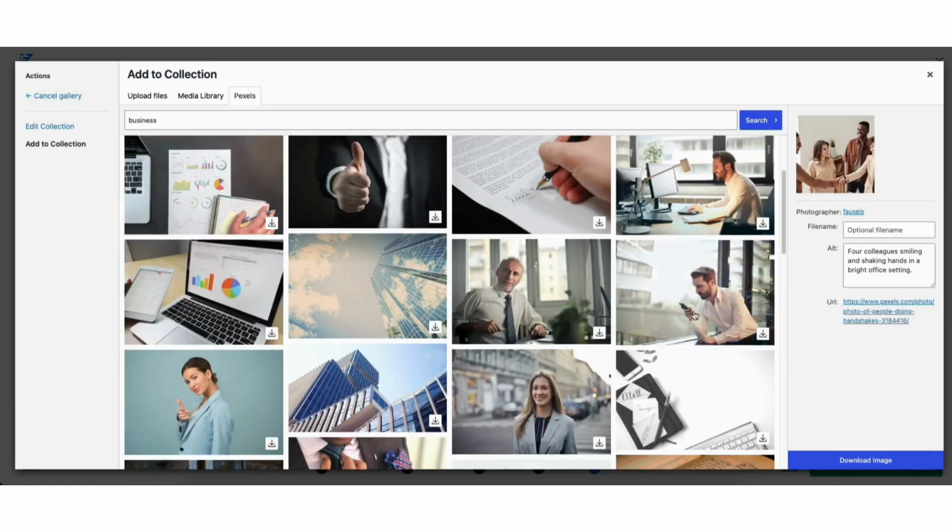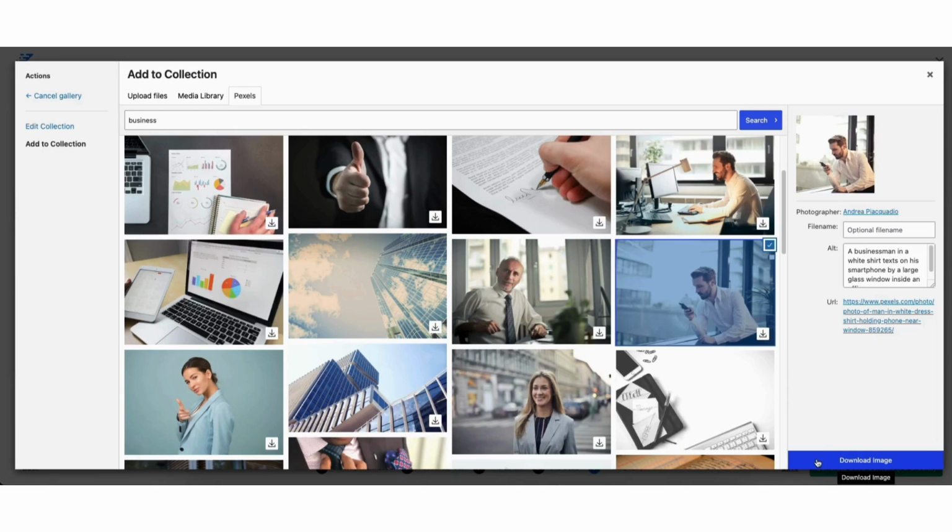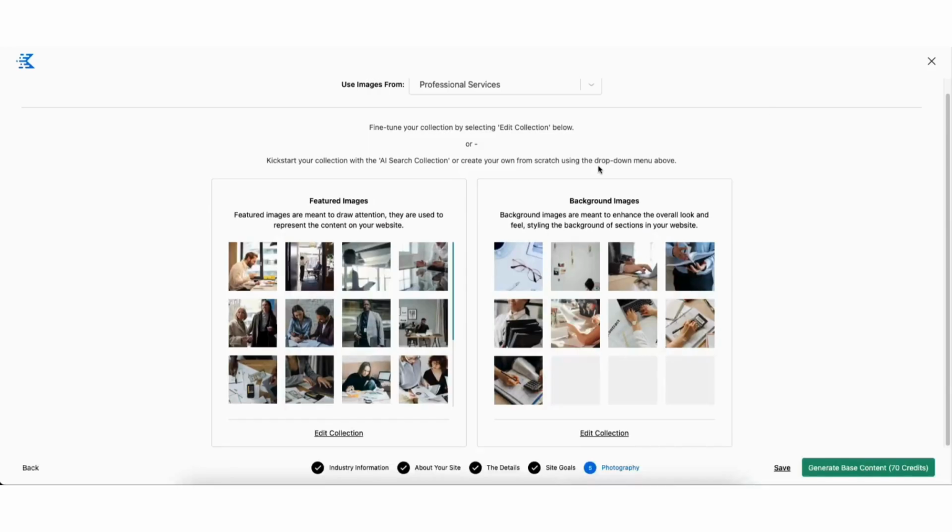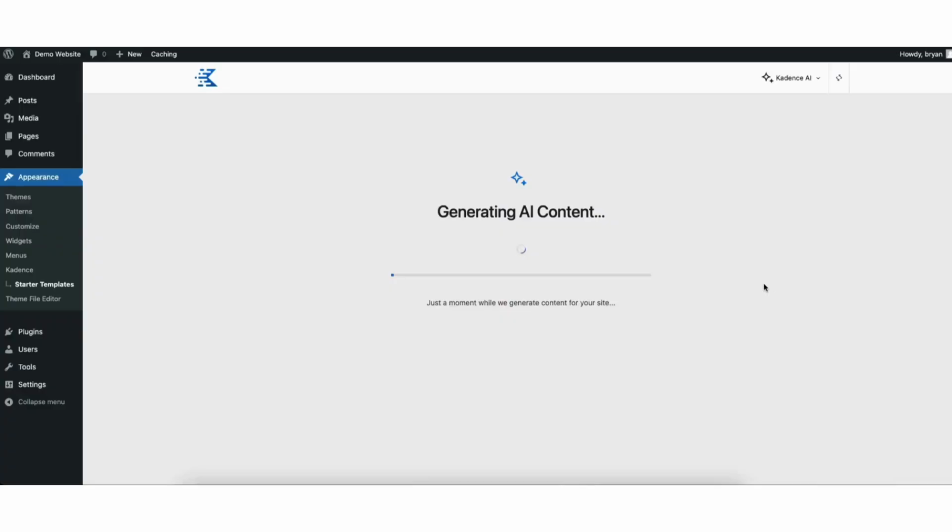To use an image, click the image and click the Download Image button to download and add the image to the collection. To proceed, click the Generate Base Content button. It'll begin generating AI content. This will only take a minute.